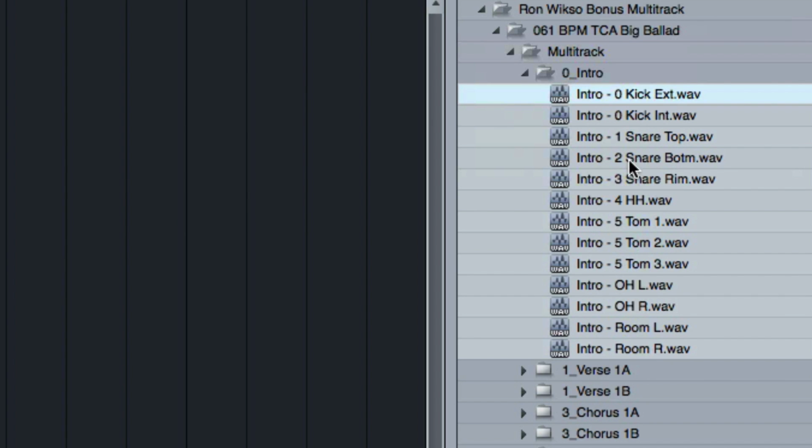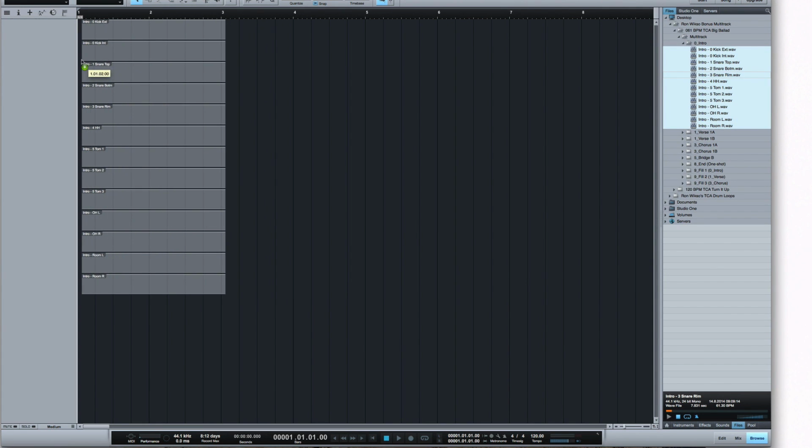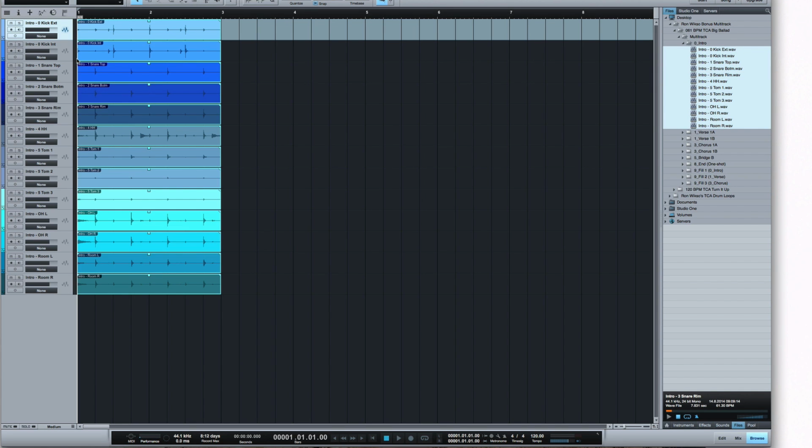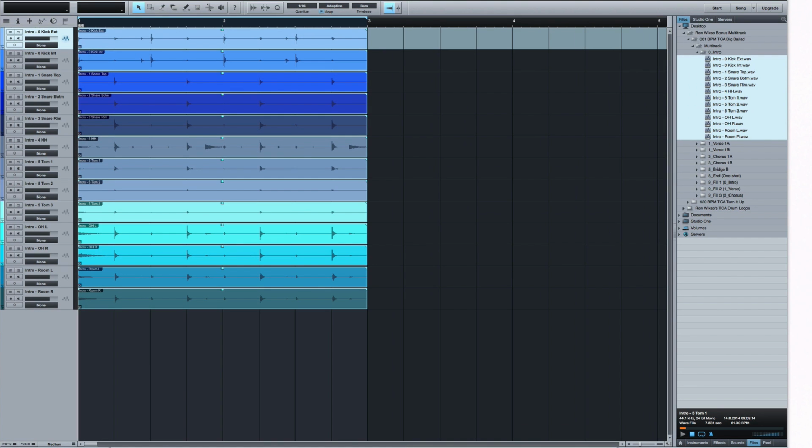So we're going to take the intro for this song that's at 61 beats per minute, and we're just going to drag and drop those all together into a new project. Make sure I set the tempo to slower. I'm just going to set it to what these were recorded at, and you'll see that these all drop in really nicely. Let's play the intro.